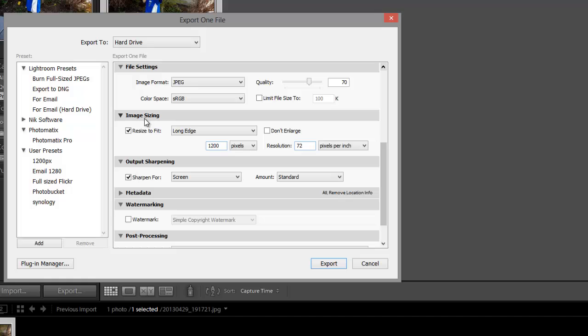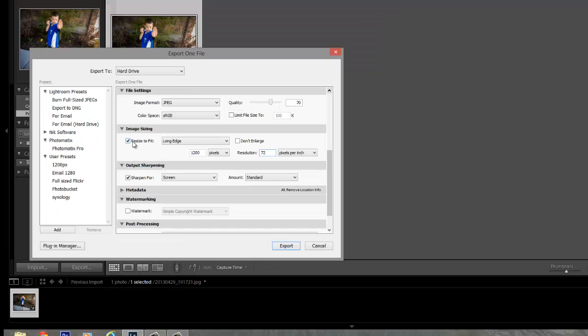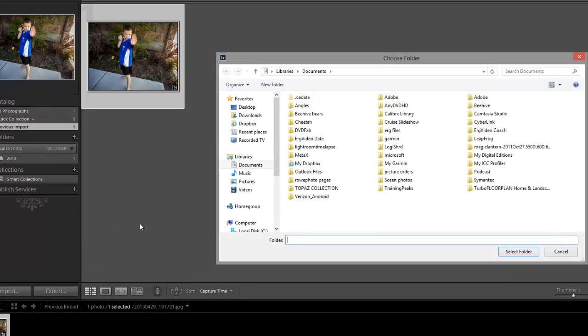The next one down is image resizing. Clicking on the resize to fit, what I like to do is select the long edge. That way if you're shooting in portrait or landscape, it's going to resize it to that longer edge. Here I'm going to put in the 1200 pixels and then 72 on the resolution. Output sharpening, this is just going to give it a little bit extra sharpening. I like to sharpen for screen and then choose the amount standard and then click the export button.